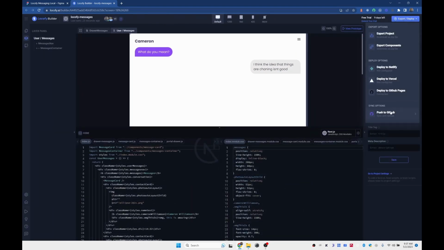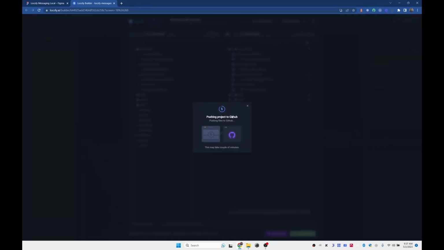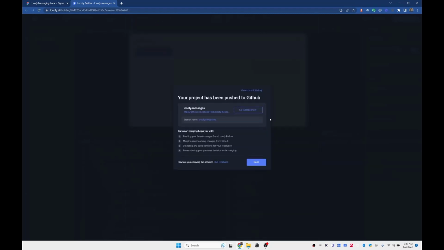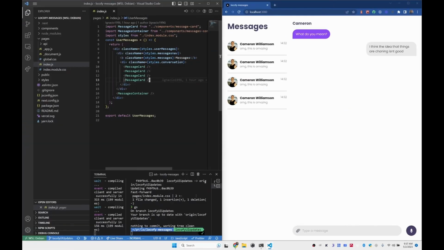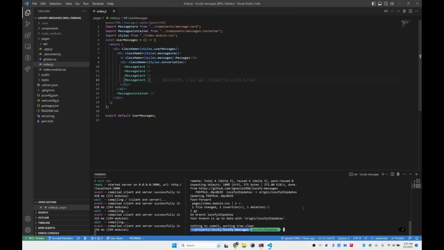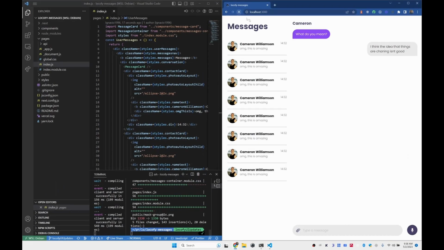And we're going to export and deploy, push to GitHub, to the existing Locofy messages branch, and confirm repo and branch. Finally, we push to GitHub. There shouldn't be any conflicts. And now we're going to just do git pull. Now we're going to refresh the page, and this is working.